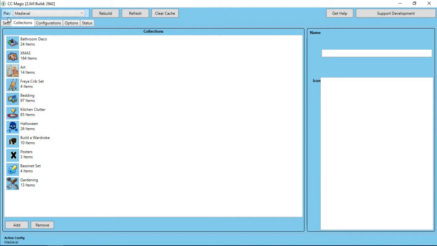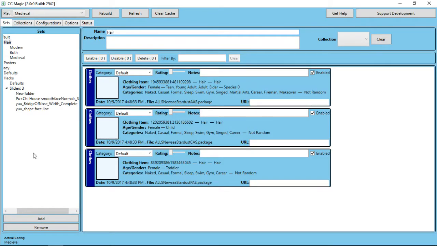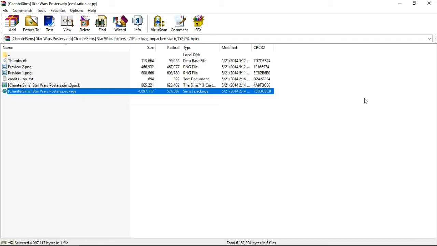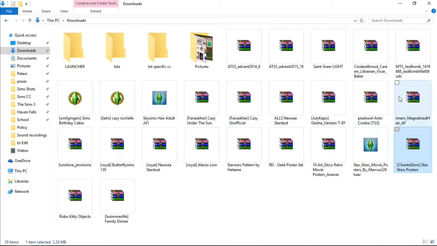You used to be able to use CC Magic as a launcher, but unfortunately with patch 1.69 you have to run it through the Sims 3 launcher. It still works just as well. So that's how you do that. And every time you add new custom content, see, I'm going to add another hair. That's the wrong button. I'm going to add Anto Cookie. That sounds like a hair.